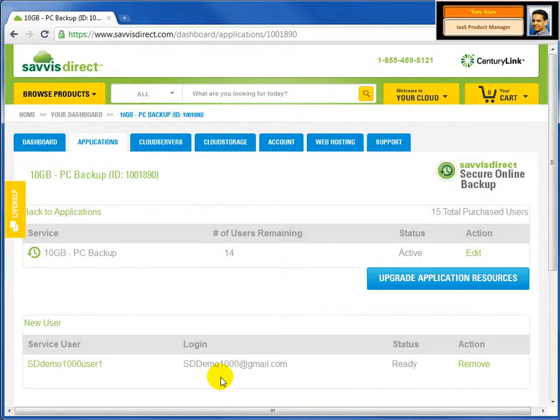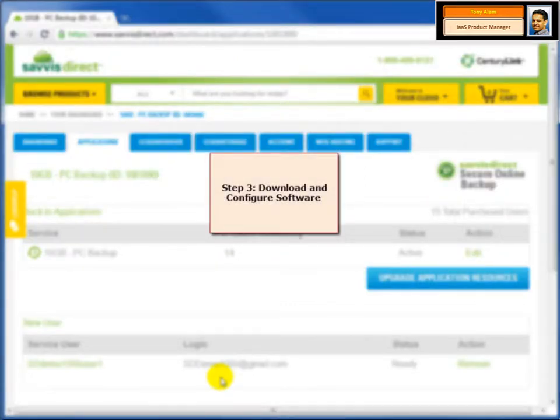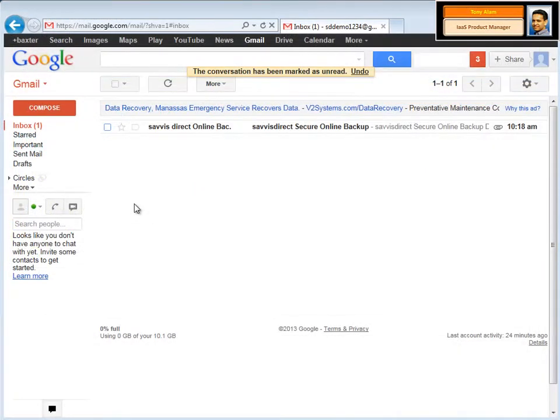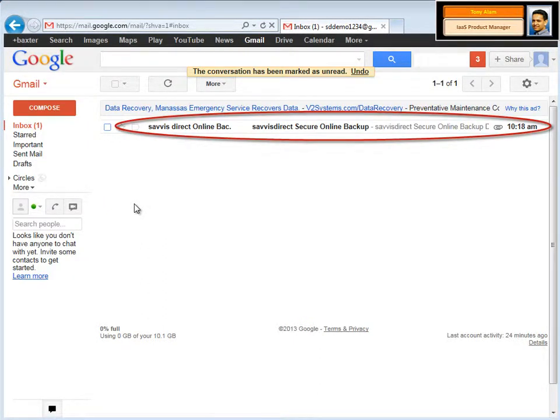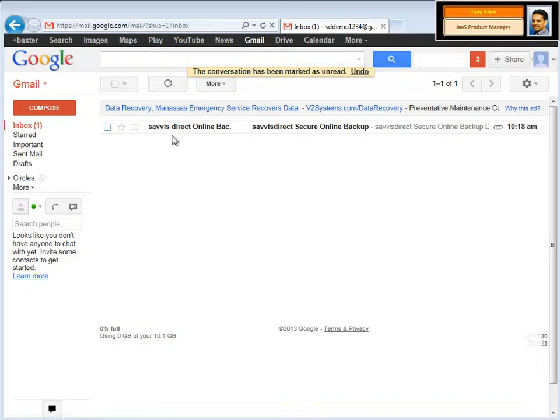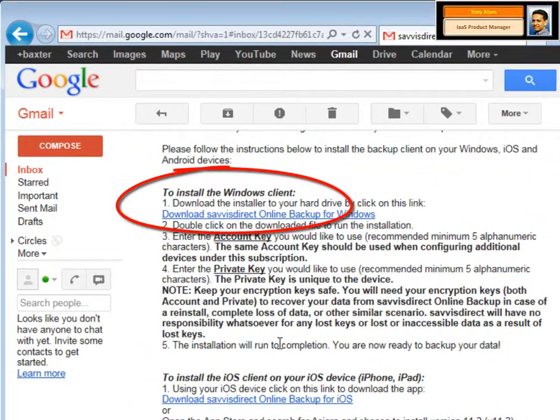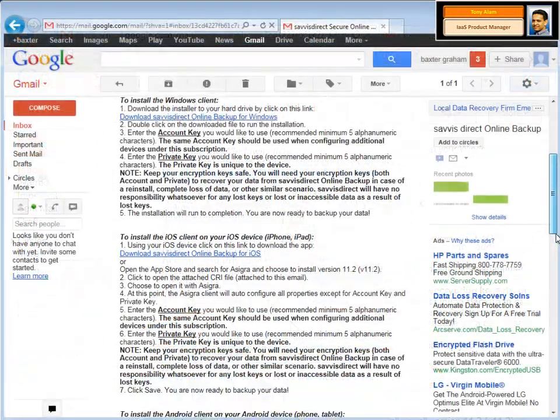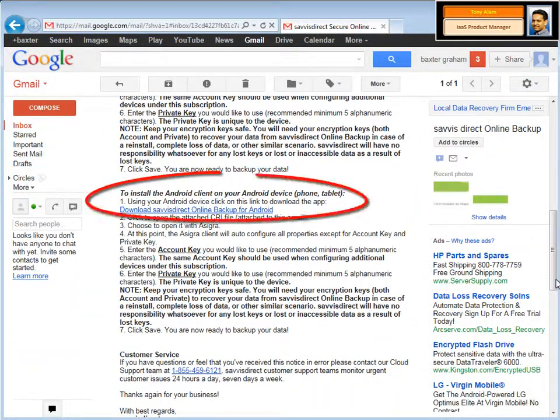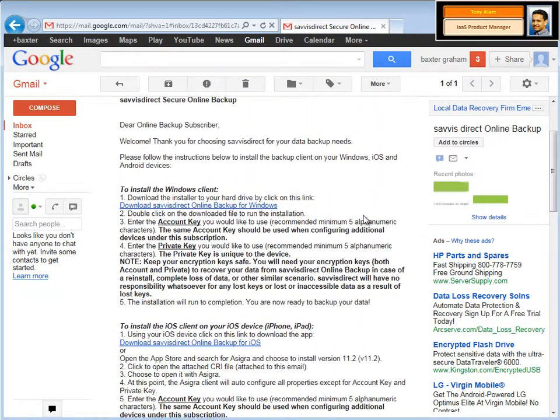So let's switch over to my laptop, use the activation email to download the software, and then configure my backups. Here I am on my laptop, viewing my email client. Here's my activation email from SavvisDirect. When I read the email, you can see I have detailed instructions. First, I have instructions for a Windows laptop. Then, I have instructions for an iPad or iPod. And we have instructions for an Android device. Since I'm on a Windows laptop, let's click on the link for Windows.